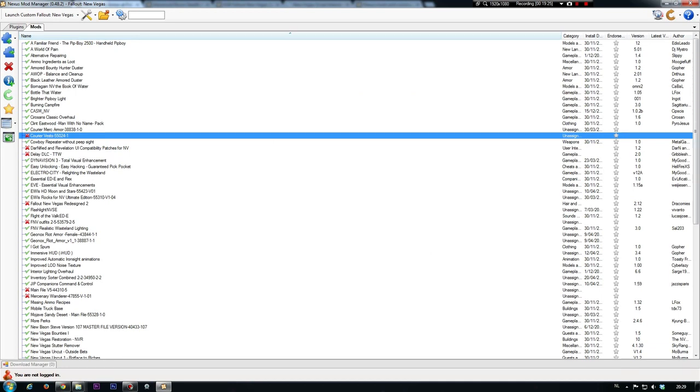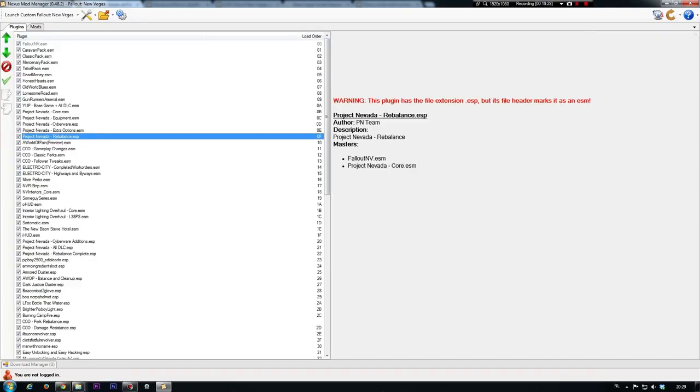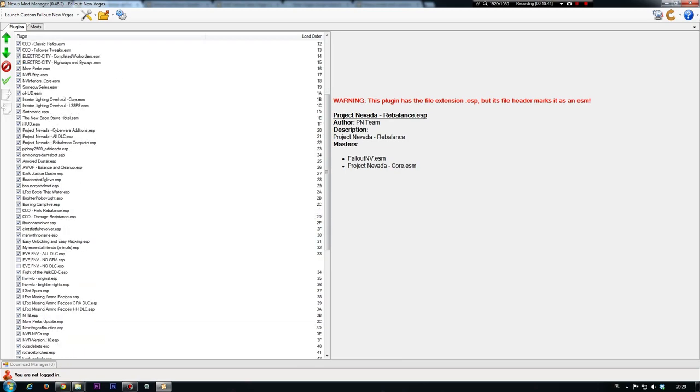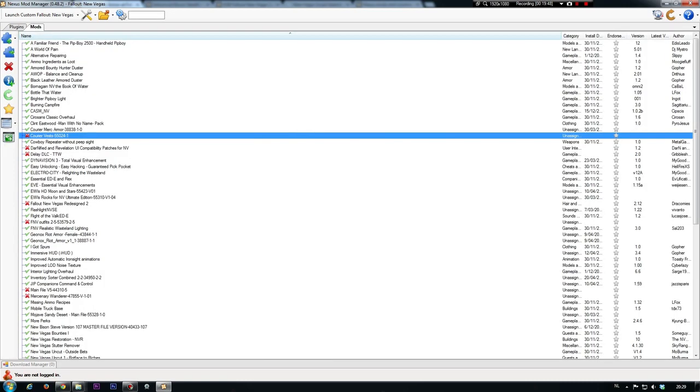That's how you actually install mods for Fallout New Vegas. And I think for Skyrim, it's just the same way. It makes it very, very easy to install mods to your game. So yeah, that is, I guess, the end of my tutorial.